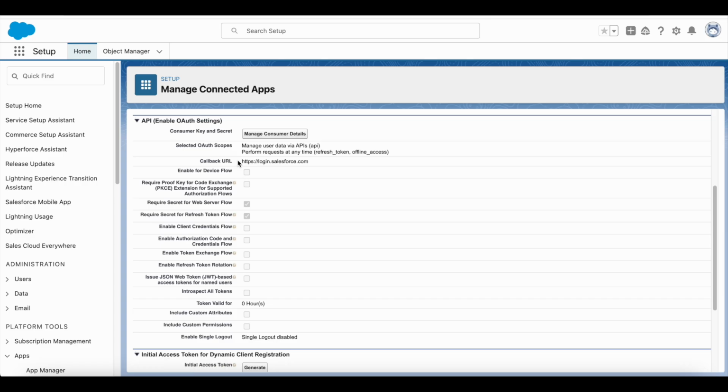The first step is we have to create a connected app. For this demo, I am using https login.salesforce.com as the callback URL. Make sure this particular property is disabled, and also in the selected OAuth scopes, make sure perform requests at any time refresh token, offline_access is selected. Once the connected app is done, click the manage consumer details and get the consumer key and secret.